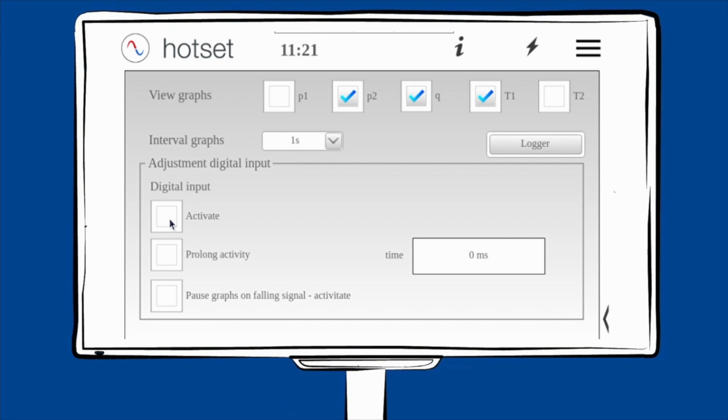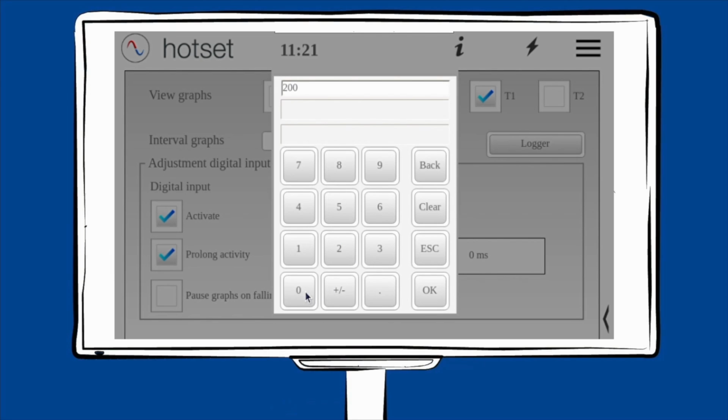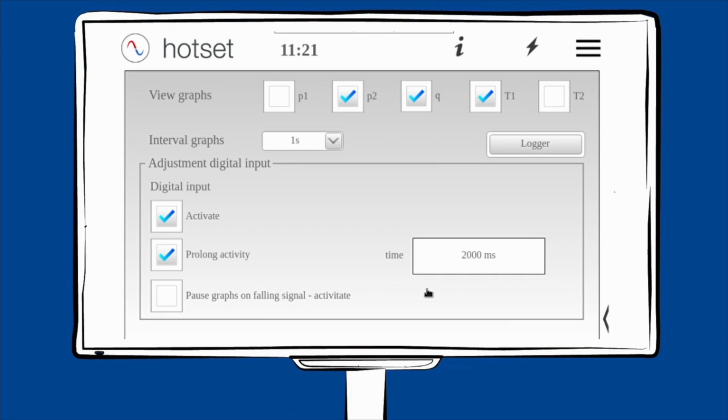For example, if you connect an injection molding machine to the I and O port of the D system, you have the possibility to synchronize your process by activating the digital input. If the input signal is too short, you can extend it. You also have the possibility that the graph stops as soon as the signal drops by activating this option.